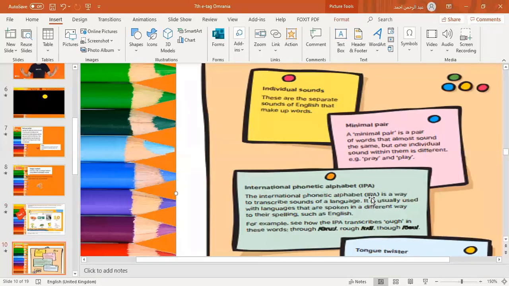Second, we spoke about minimal pairs. A minimal pair is a pair of words that almost sound the same, but one individual sound is different. For example, play and pray, cat and mat, man and tan, and so on.